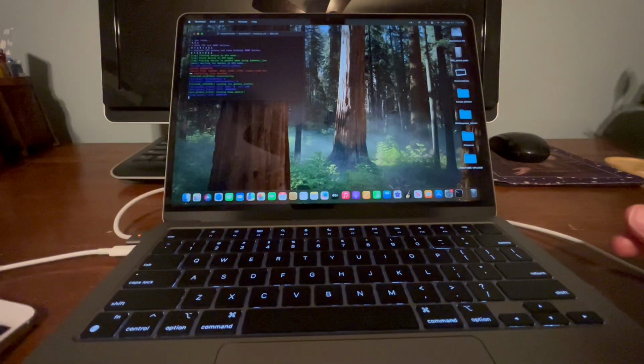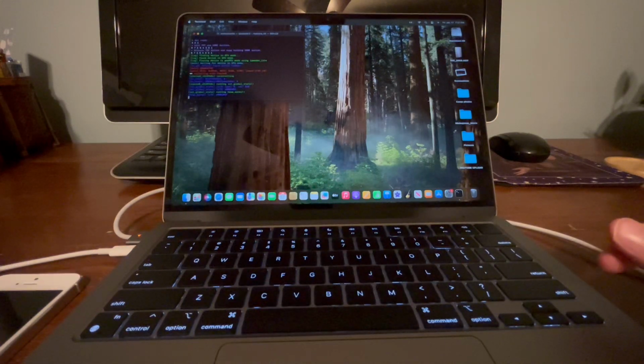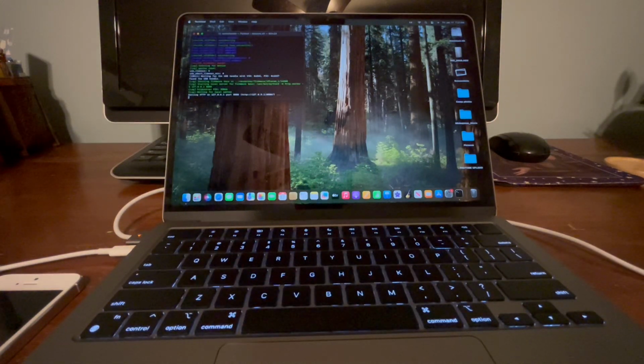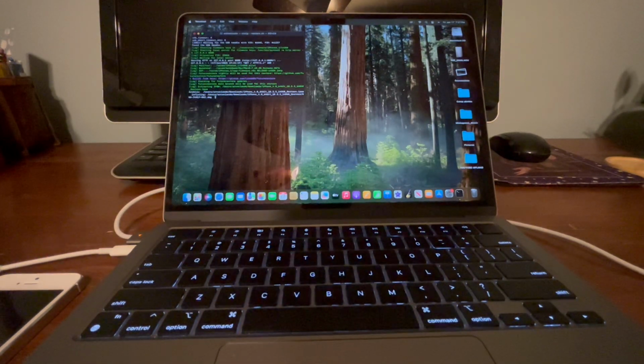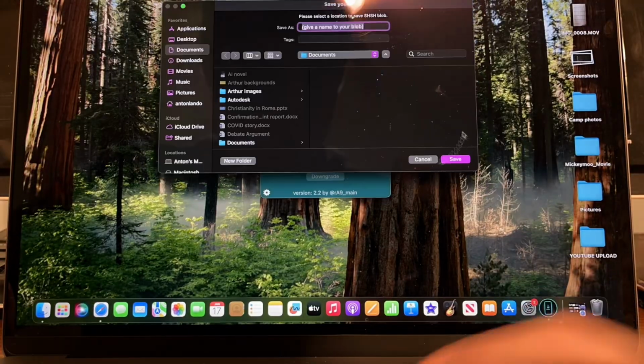So then it's now in DFU mode. And then it's going to show a bunch of crazy code on the screen. It's going to throw it into RAM disk mode and do a bunch of other crazy stuff. So I'll be right back once the downgrade is finished.